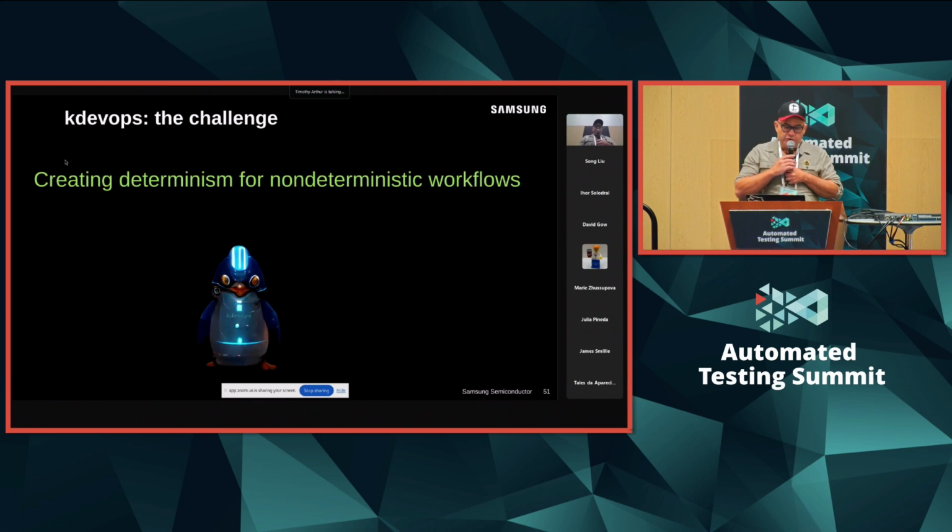So let's review some of the challenges, though. We want to essentially create determinism for non-deterministic workflows. What do I mean by that? Well, file systems and memory management are complex subsystems that essentially don't really have a clear definition of what pass or fail, kind of like Tim was talking about earlier. But with file systems, you have a huge number of tests where some of them will pass, some of them will not, and you just can't be sure. You really just have to run things over and over again.